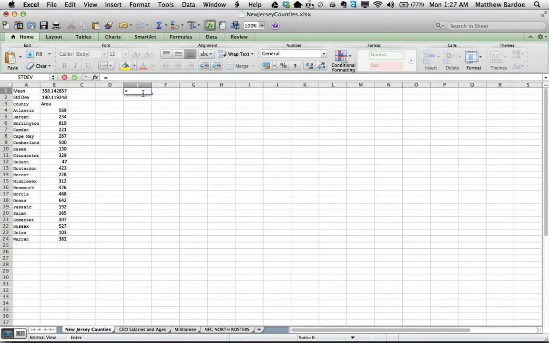So I'm going to calculate that. I'm going to say equals to get a formula here: the mean minus a standard deviation, and then equals the mean plus a standard deviation. So now I know the range of counties that are within one standard deviation have areas between 168 square miles and 548 square miles.